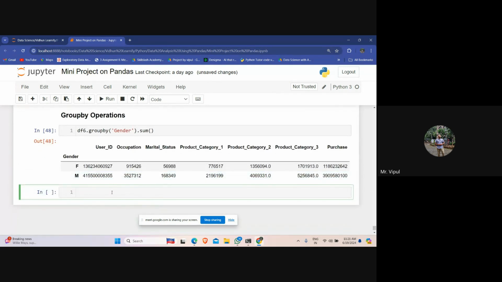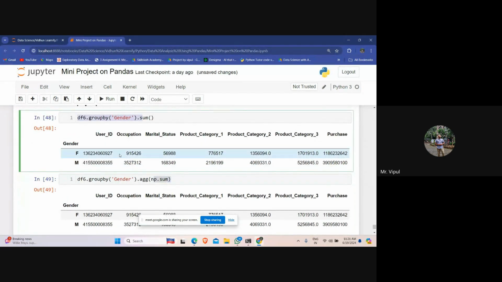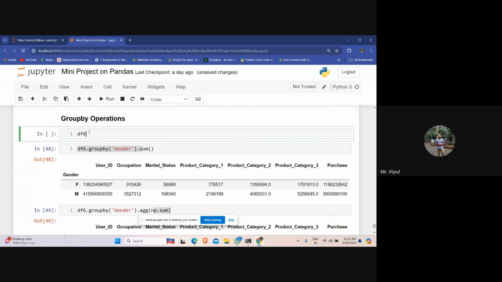Now जेंडर कॉलम के लिए ही सेम आउटपुट अगर चाहिए आपको तो यू कैन डू लाइक दिस df6 डॉट ग्रुप बाय सेम आउटपुट अगर चाहिए वी हैव डिफरेंट थिंग डॉट np agg np dot sum. If you write this, you'll get the same output, right? So what do you have in your data?